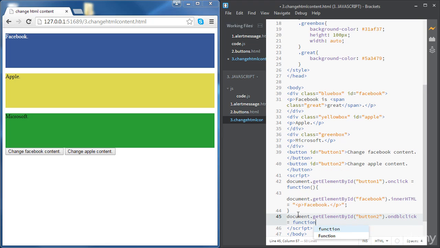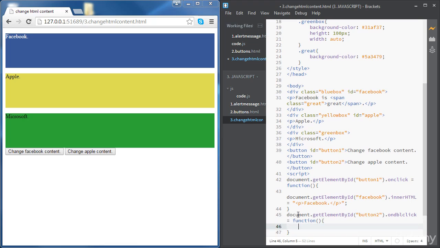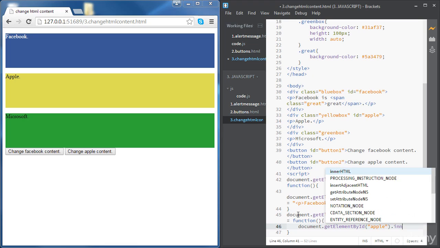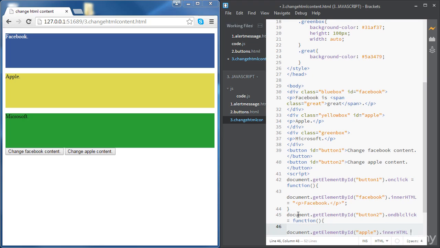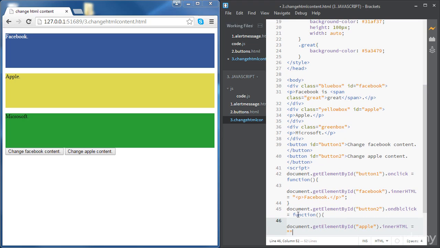And now we're going to be executing the following function, which is going to be accessing the Apple div. So the syntax is document.getElementById, and we want the ID of Apple. And we are using innerHTML again to change the content. So this time we're going to try something different. We're going to try an unordered list. So let's build a list.